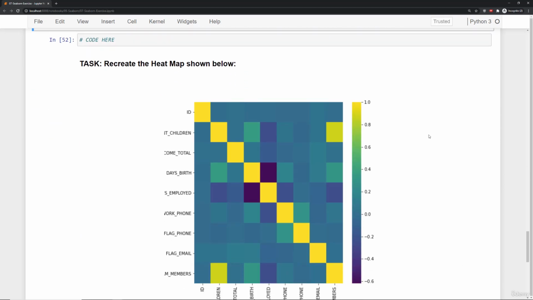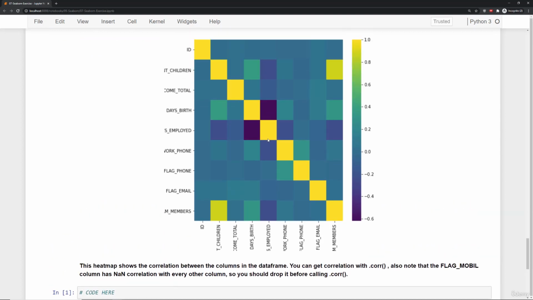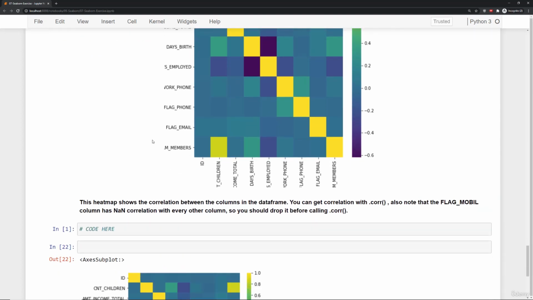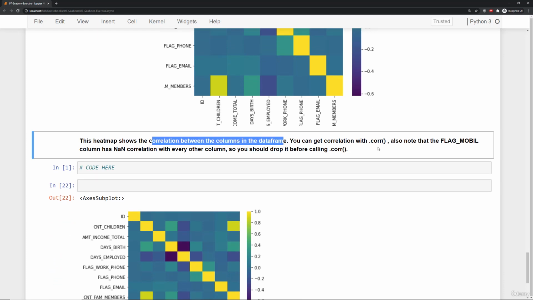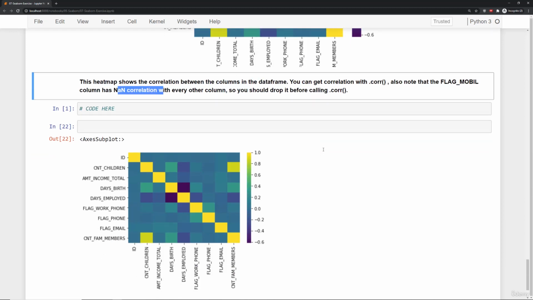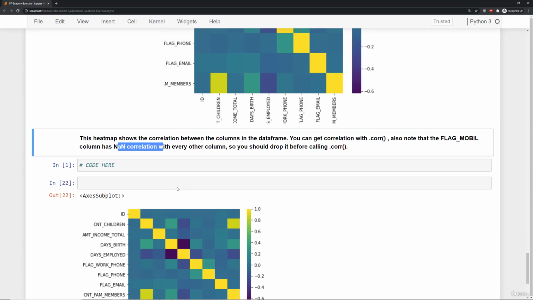Then we have this last task to recreate the heat map shown below. And this is a little cut off because of the way we showed it with the markdown, but essentially what we have here is it's just a heat map showing the correlation between the numerical columns in the data frame. And you can get correlation in Pandas by calling dataframe.corr. Okay, and you'll also notice that this flag mobile has a NaN correlation with every other column, so you should probably drop it. And that's how you get your heat map. This one should probably be the simplest out of all the plots.